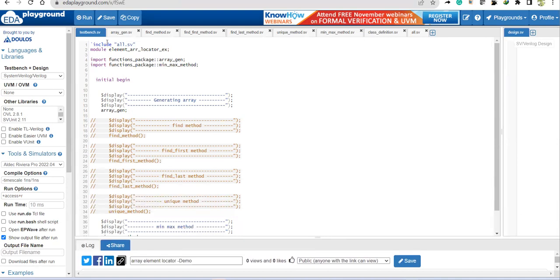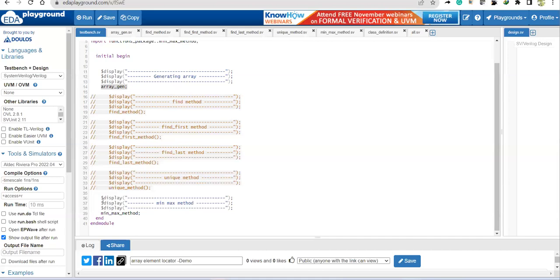Now, if you see this one here, module element_ARR_locator_example, do not concentrate on this import for now. Just concentrate on this initial and this gen, ARR_gen. This is a function call that we are doing. We are calling the function here. So let me comment out this min max also here.